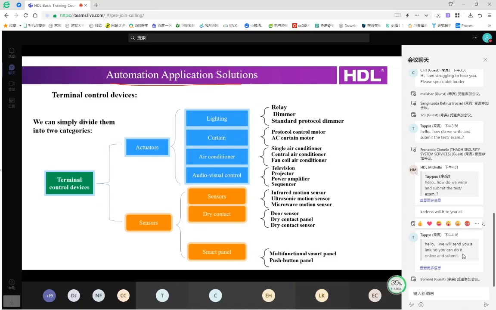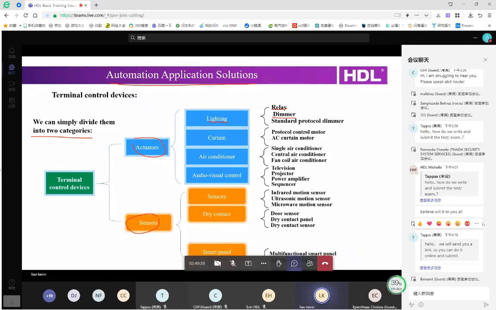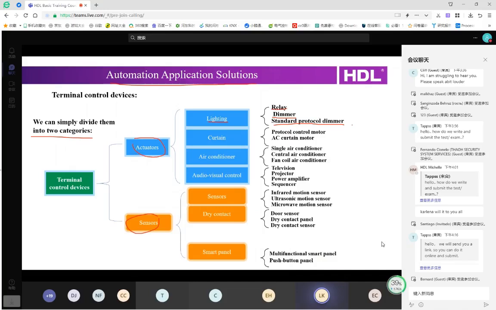Next is the automation application solutions. We can simply divide the CAN devices into 2 categories: the actuators and the sensors. For the actuator, we can control the lighting. So which device can control the lighting? We have the relay module. We also have the dimmer, like the MOSFET dimmer or the triac dimmer. Also, we have the standard protocol dimmer like the DALI dimmer or the DMX dimmer or the 0 to 10 voltage dimmer.